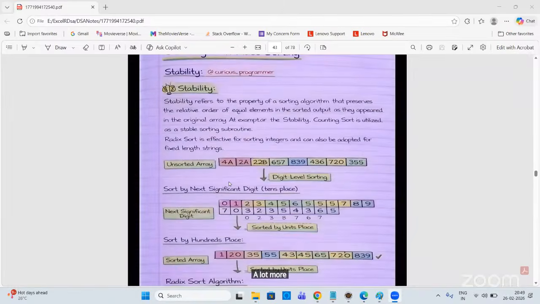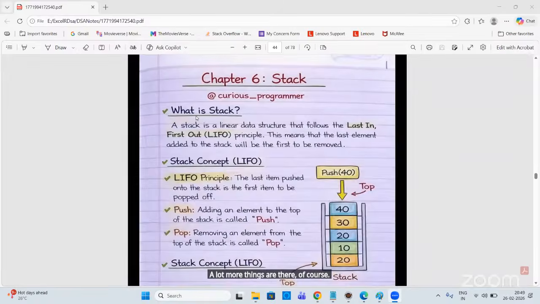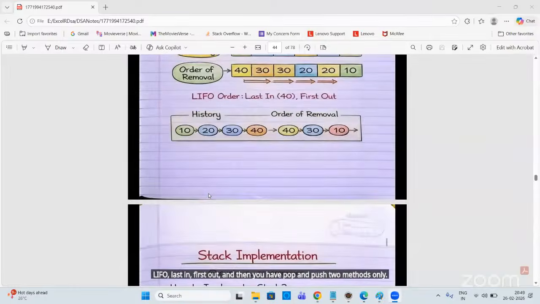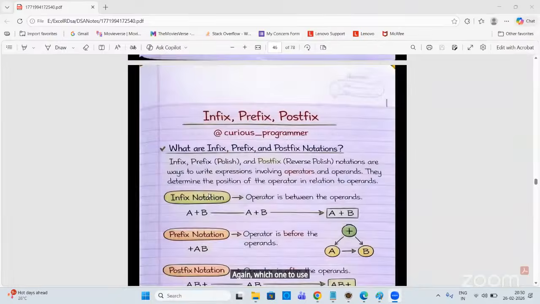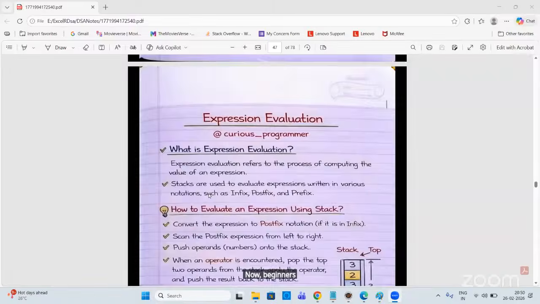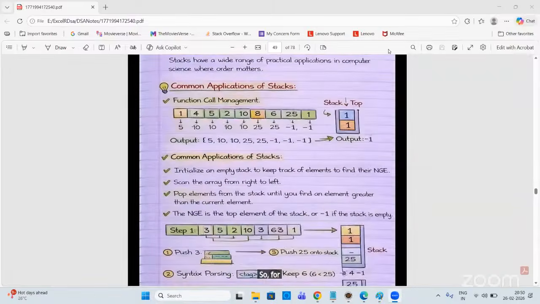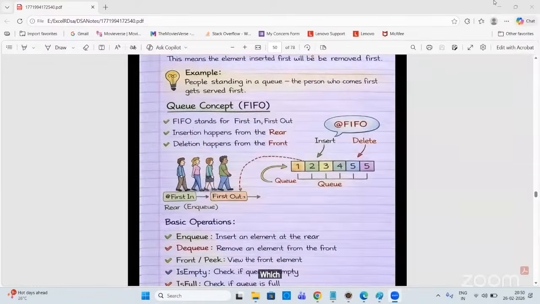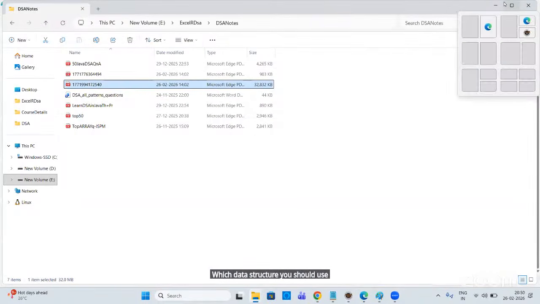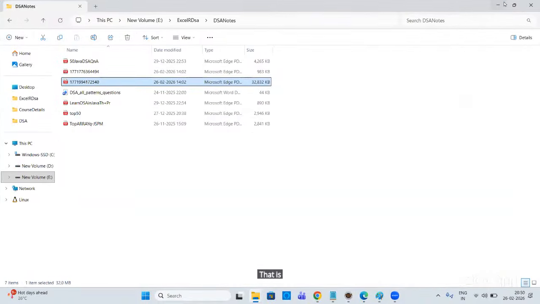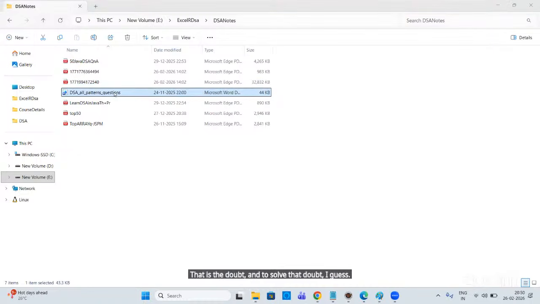A lot more things are there. Of course, stacks are there. Stacks basically use LIFO, last in, first out. And then you have pop and push, 2 methods only. Again, which one to use where? Now beginners have a lot of confusion. So for that also we have a guide: which data structure you should use when? That is the doubt, and to solve that doubt, I guess.